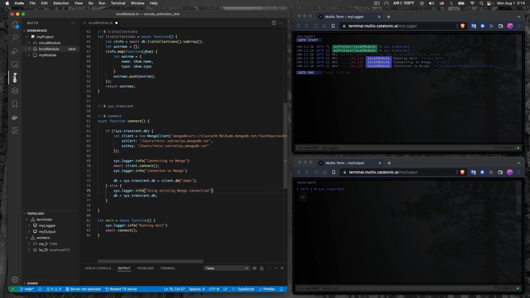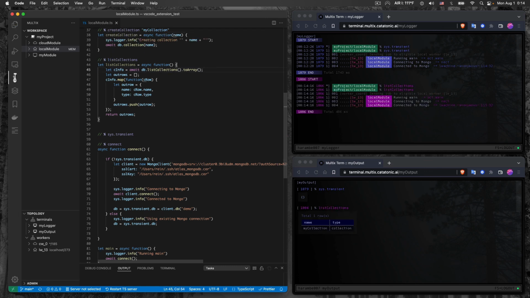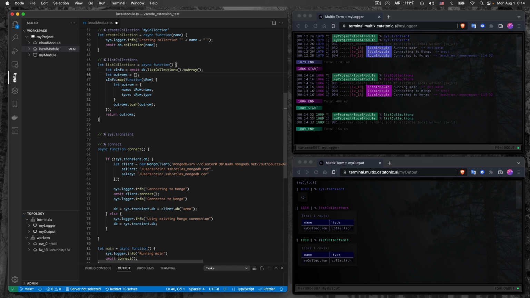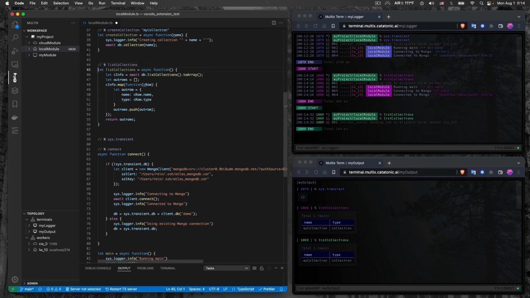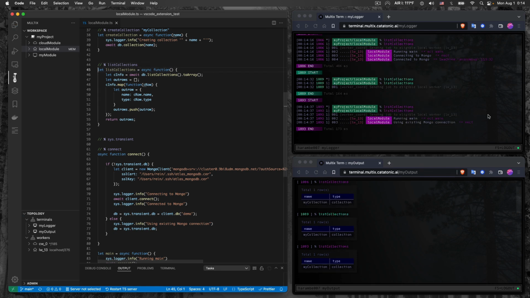So now let's do a list collections. And what that did was, okay, so it's running main, it's connecting and prints it out. Let's run it again. Let's force it. Let's change the file a little bit, so it'll update the version. It'll force another hot load. Okay, so now we forced a hot load and it says using existing connection. So at least now we know we're not constantly creating these new connections.